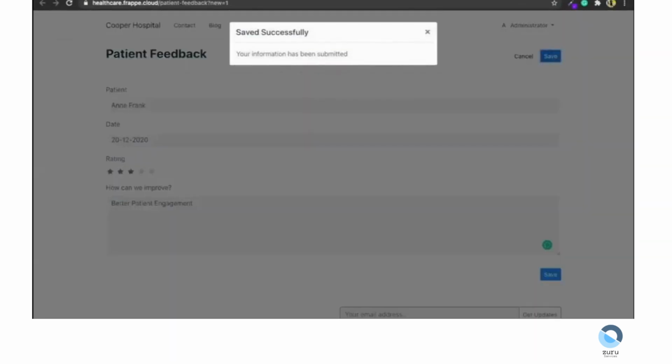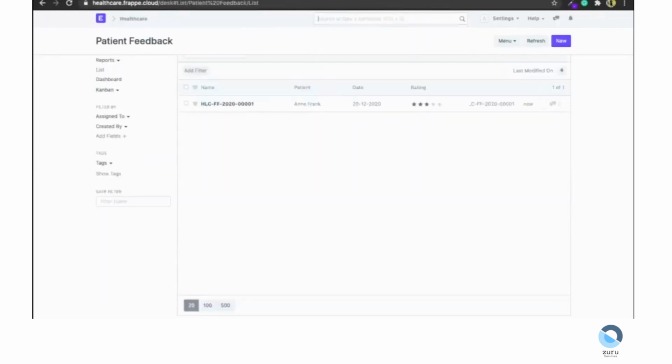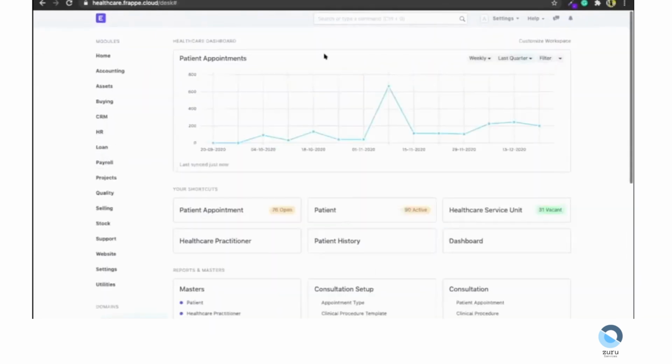As soon as I click on save, my information is saved. Now from a user which has login access, I can see that all my records were created over here. That's how easy it is to create new forms on the fly in the system.